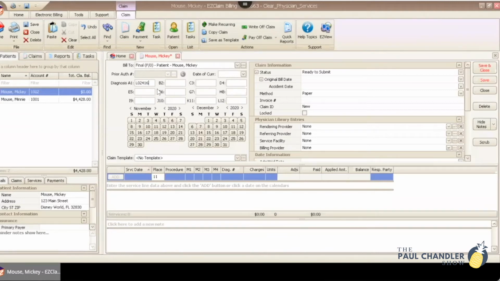But we have L02.416. This case goes in diagnosis A1 as L02416. And service date, let's say that the patient is seen today. So I put 12/23/2020. And notice, in this case, when I hit tab, it automatically puts slashes in.